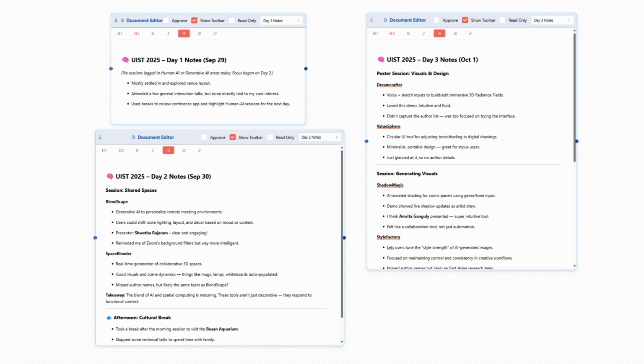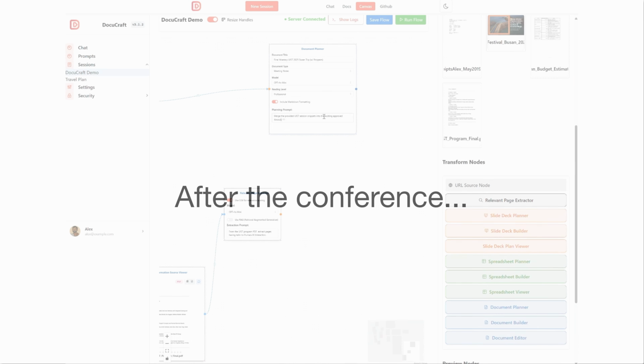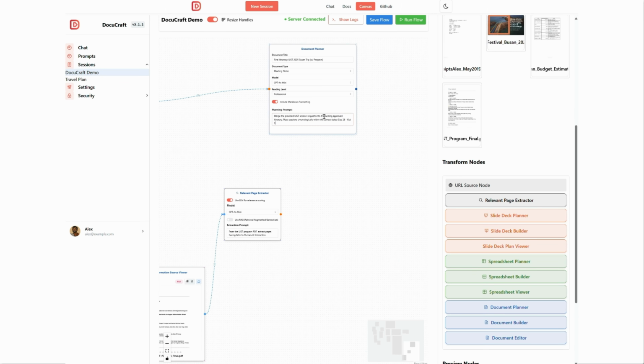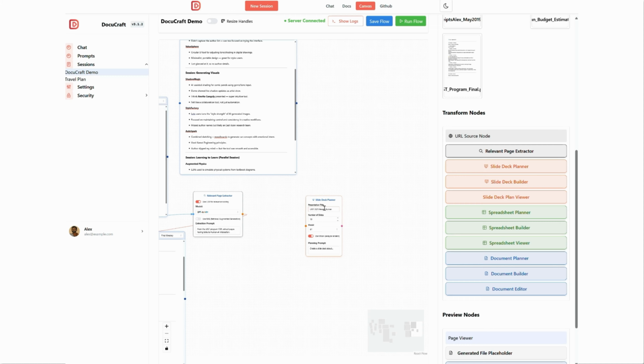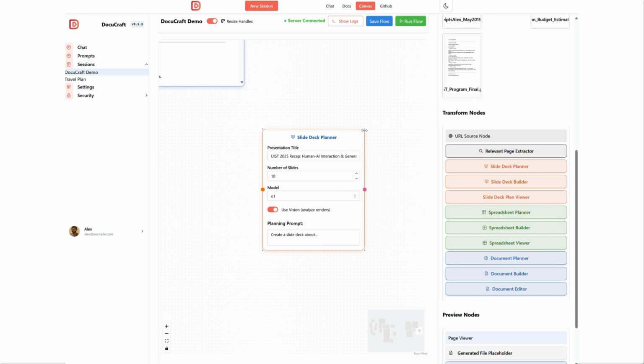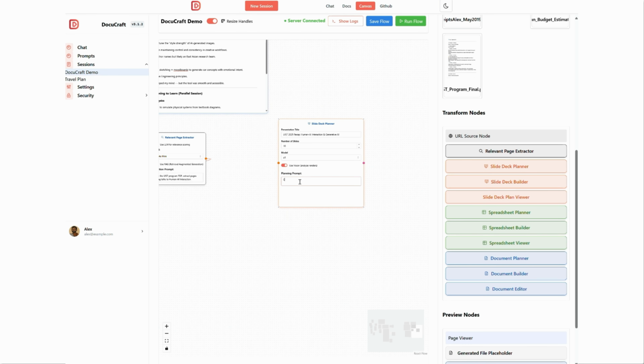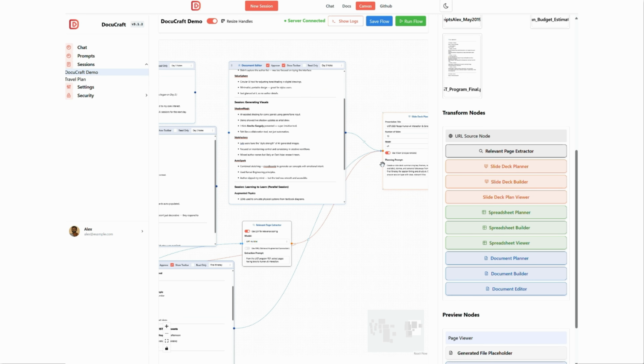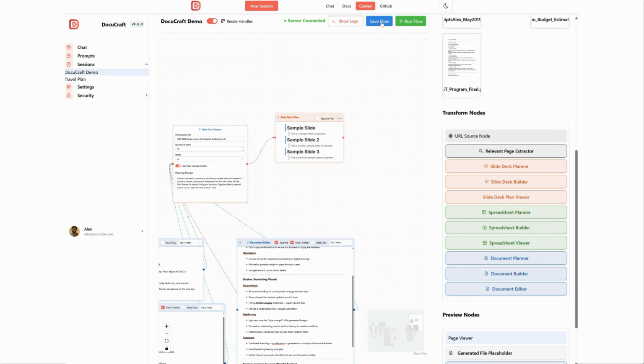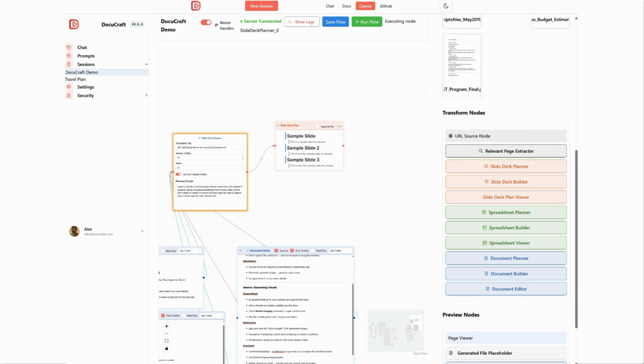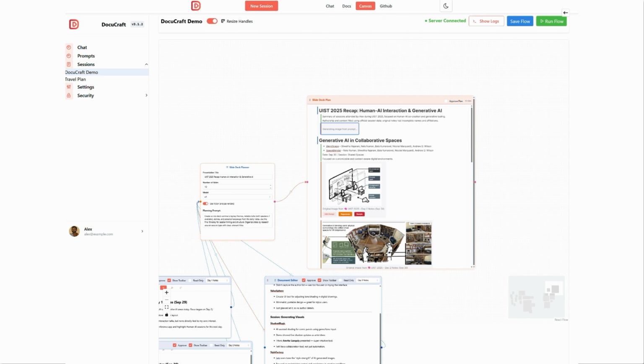During the conference, he leveraged DocuCraft. For each day, he created new document editor nodes directly on the canvas, capturing key points from sessions, thoughts. After his trip, Alex uses this integrated plan, along with notes he took directly on the canvas, to synthesize a summary presentation. We fast forward and see the full workflow here. Alex generates new images, applies his institutional template, and creates the final PPT file.